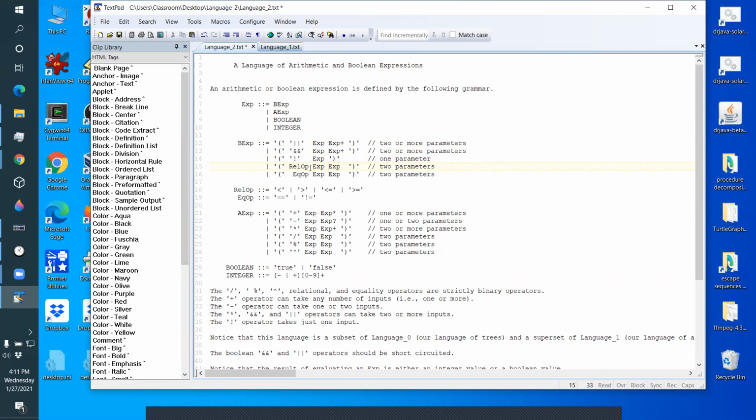It doesn't say that here, but these actually should be arithmetic expressions, because the only thing you can compare are numbers. So this would be the relational operation. These should be integer expressions. The equality operator works on either Boolean or integer, so you could ask is true equal to false, or you could ask is 4 equal to 5. Or you could ask is 4 equal to true. If you ask if 4 is equal to true, you'll get it's just false.